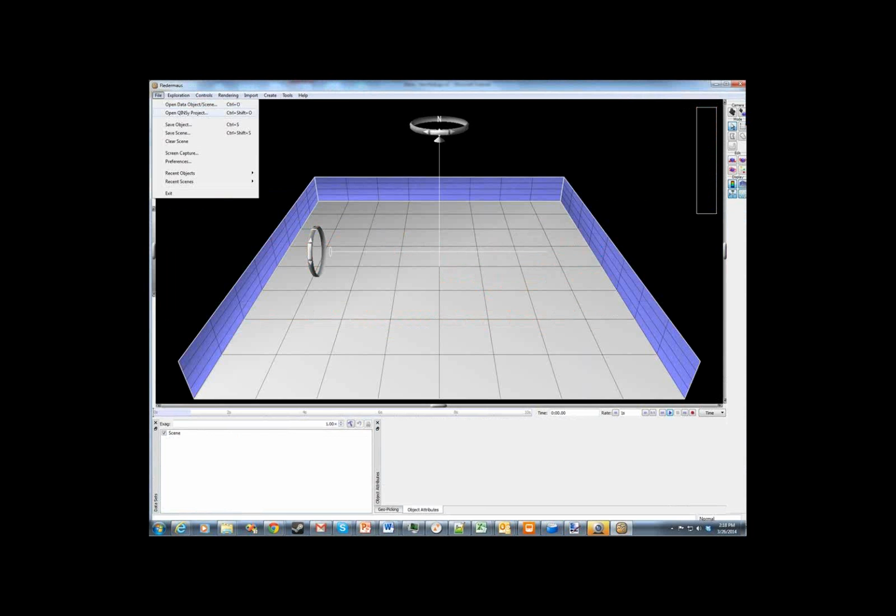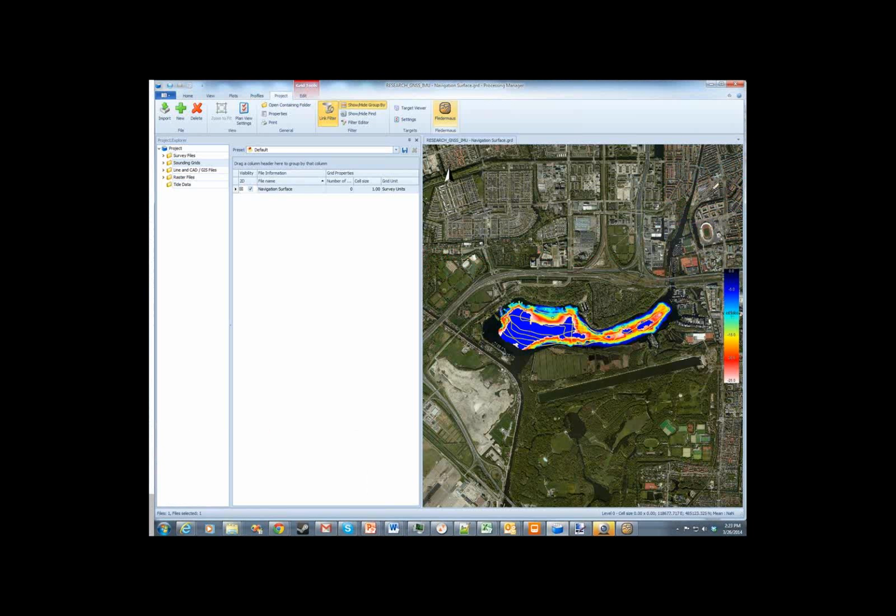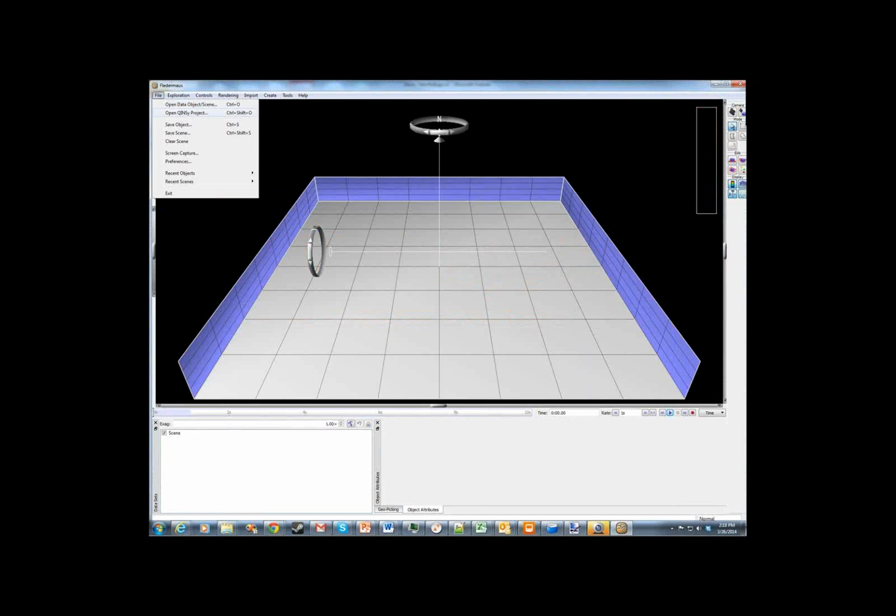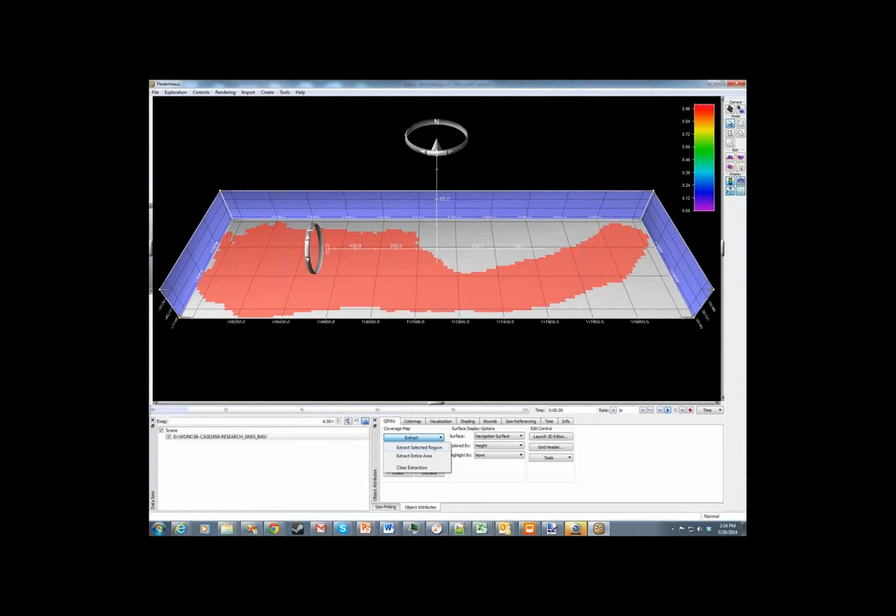Now, before I move forward, if I wasn't in Processing Manager, I can also load that same project from the File menu by going to Open Quincy project. From there, you choose your Quincy project directory, and you'll be back to the same location as when you launched it directly from Processing Manager.